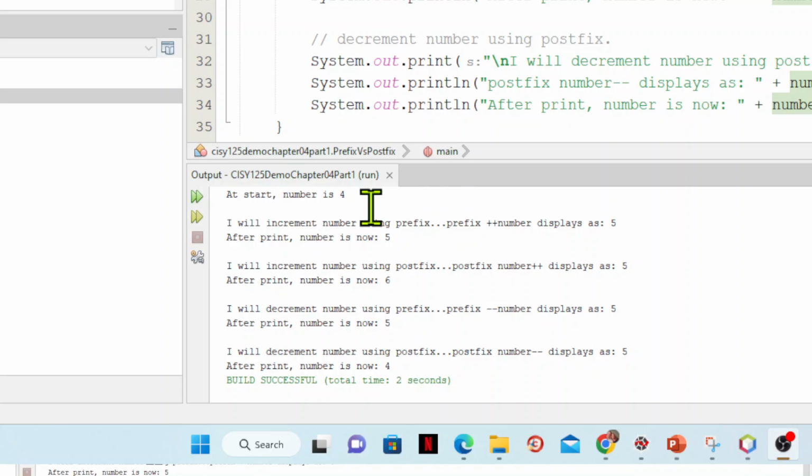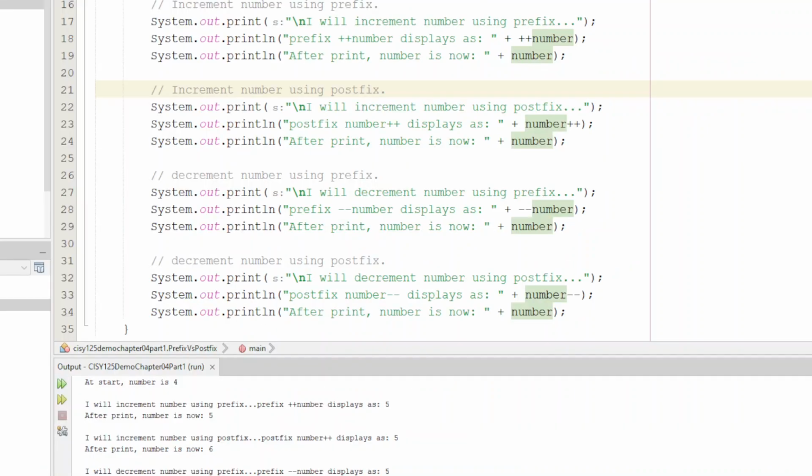It starts at 4. I'll increment using prefix, so it becomes 5 right away, and now the number's 5. Now I'll increment using postfix, so it still is 5, and it doesn't become 6 till the next line. Same thing happens here. It decrements to 4 right away. Then this time it doesn't decrement until the second part. So prefix, if you put them in front, it increments right away. Go ahead and we'll get back to our deck.